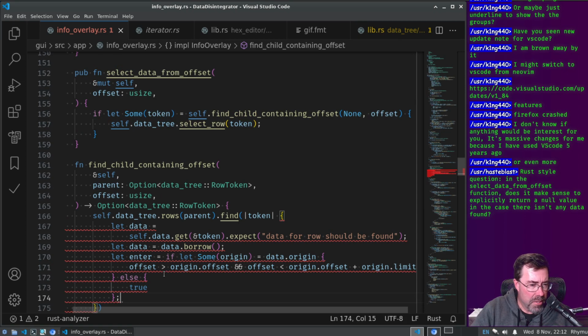Rust style question: in the select data from offset function, does it make sense to explicitly return a null value in case there isn't any data found?